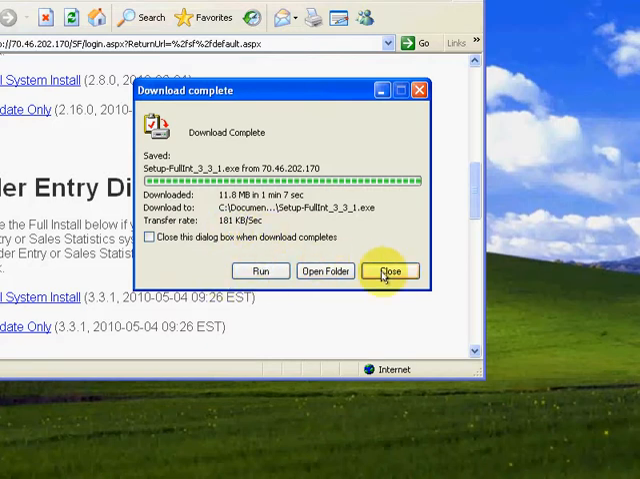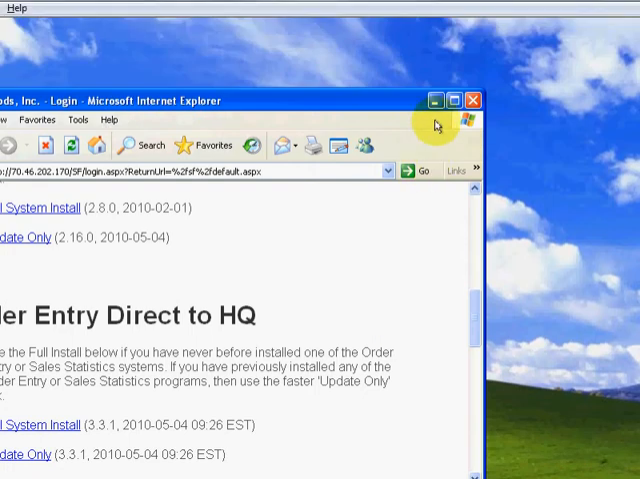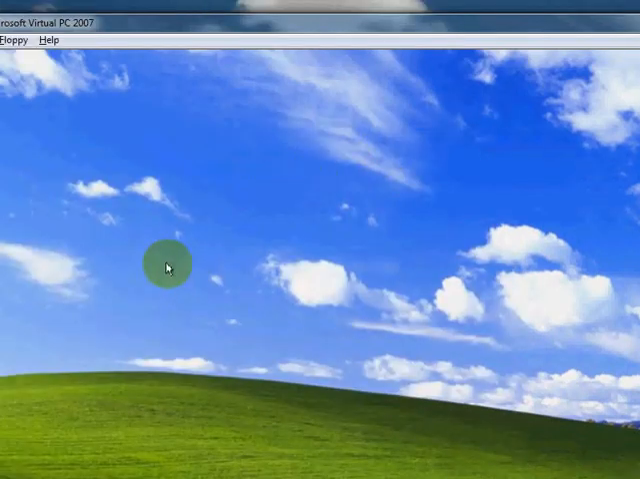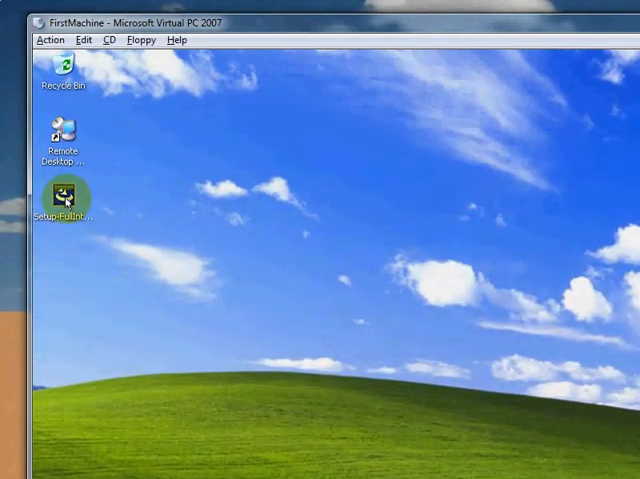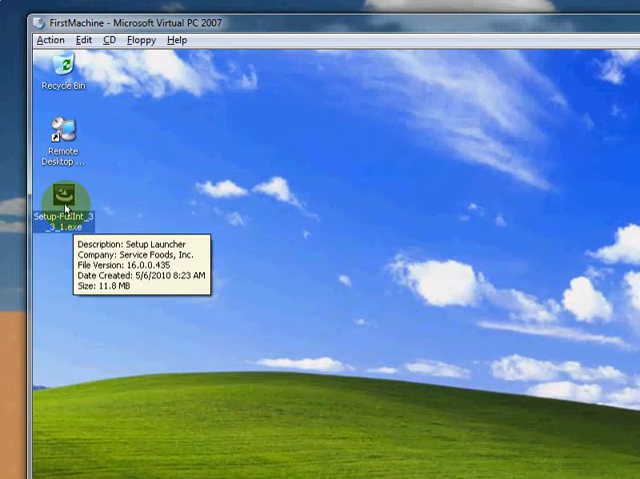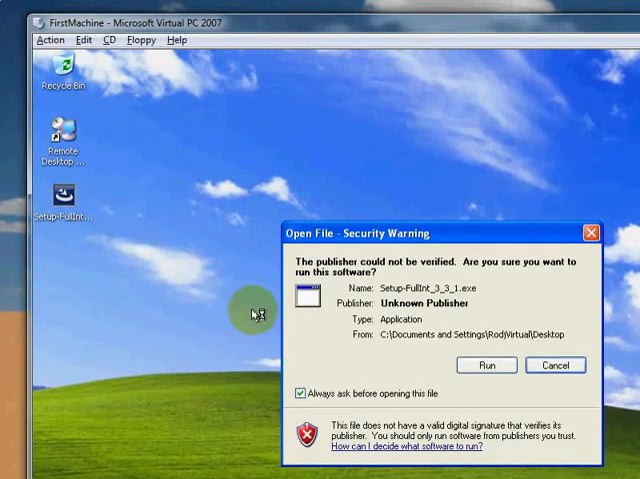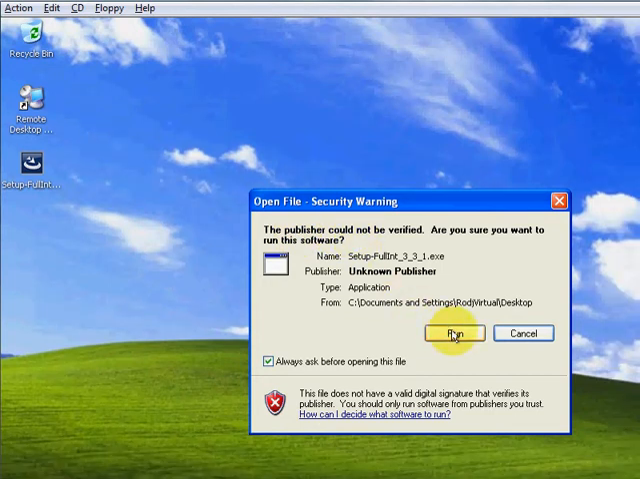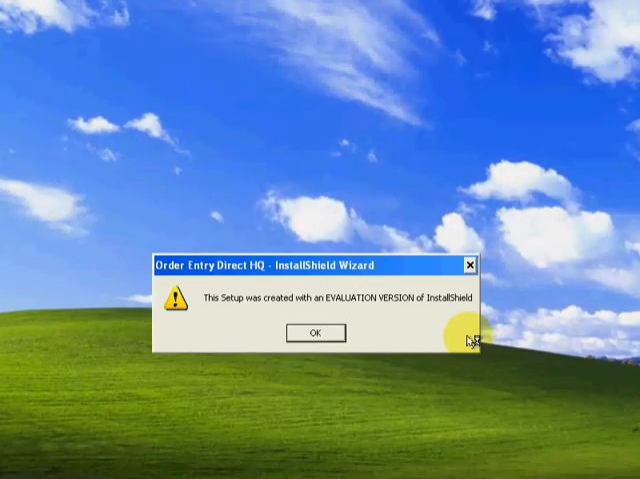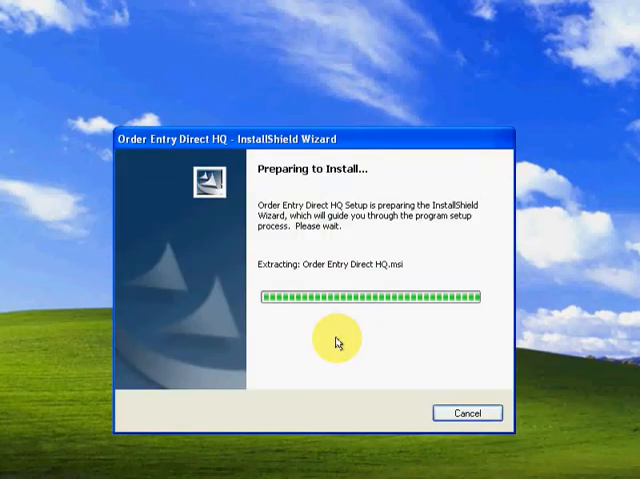But just to show you what happened, I'm going to close this, minimize our browser, and here we see the file. This is what got put on our desktop. So if we had chosen run a moment ago in that window, it would have simply run this, the same as what I'm going to do now, which is double click here. And we get this warning about the publisher could not be verified. Just choose run when you see that. You can say OK on this message.